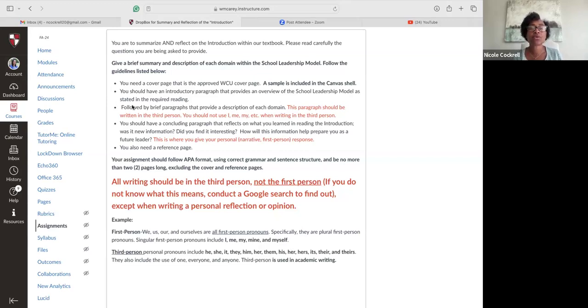If you look here at the directions, you should have an introductory paragraph that provides an overview of the school leadership model as stated in the required readings. I don't want you to Google this. I don't want you to go and look for different articles to support your answer. I want you to take your textbook. I want you to read the introduction so that you are able to provide an introductory paragraph. And I want it to come from the work of Carbo and Marzano, okay? I like to tell students that because sometimes I think we do more than what is expected.